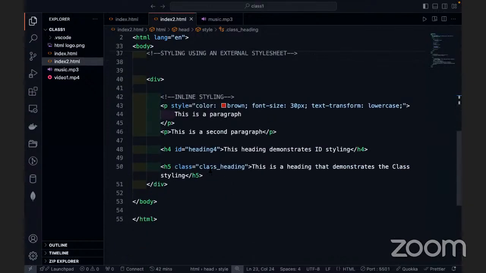I just demonstrated how we could use class selector to style our element. Right. So what other selectors do we have? Universal selector. All right, so let's talk about universal selector.